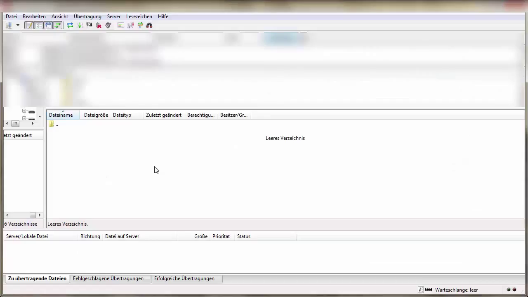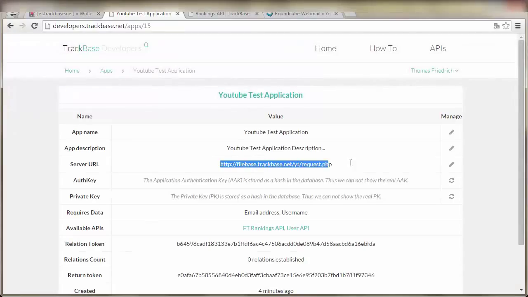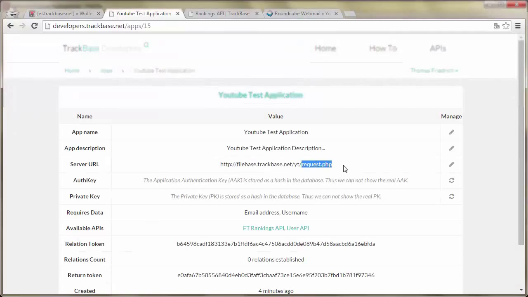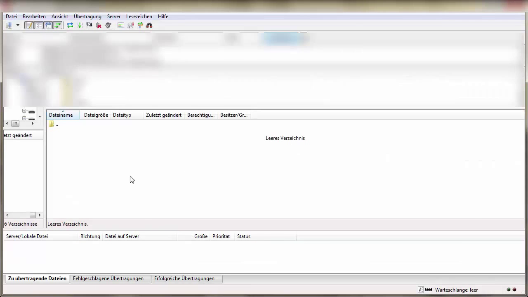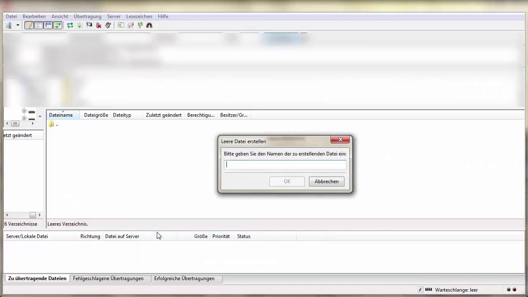So now we need an FTP client. Mine happens to be FileZilla. Once connected and in your directory, we need to create a new file. Obviously that file needs to be named the same as your server URL from the application. Remember, server URL. So mine was request.php. Let's create that. Create new file, request.php. Once open that file, as we are programming in PHP in this case, we need to open the PHP tags.